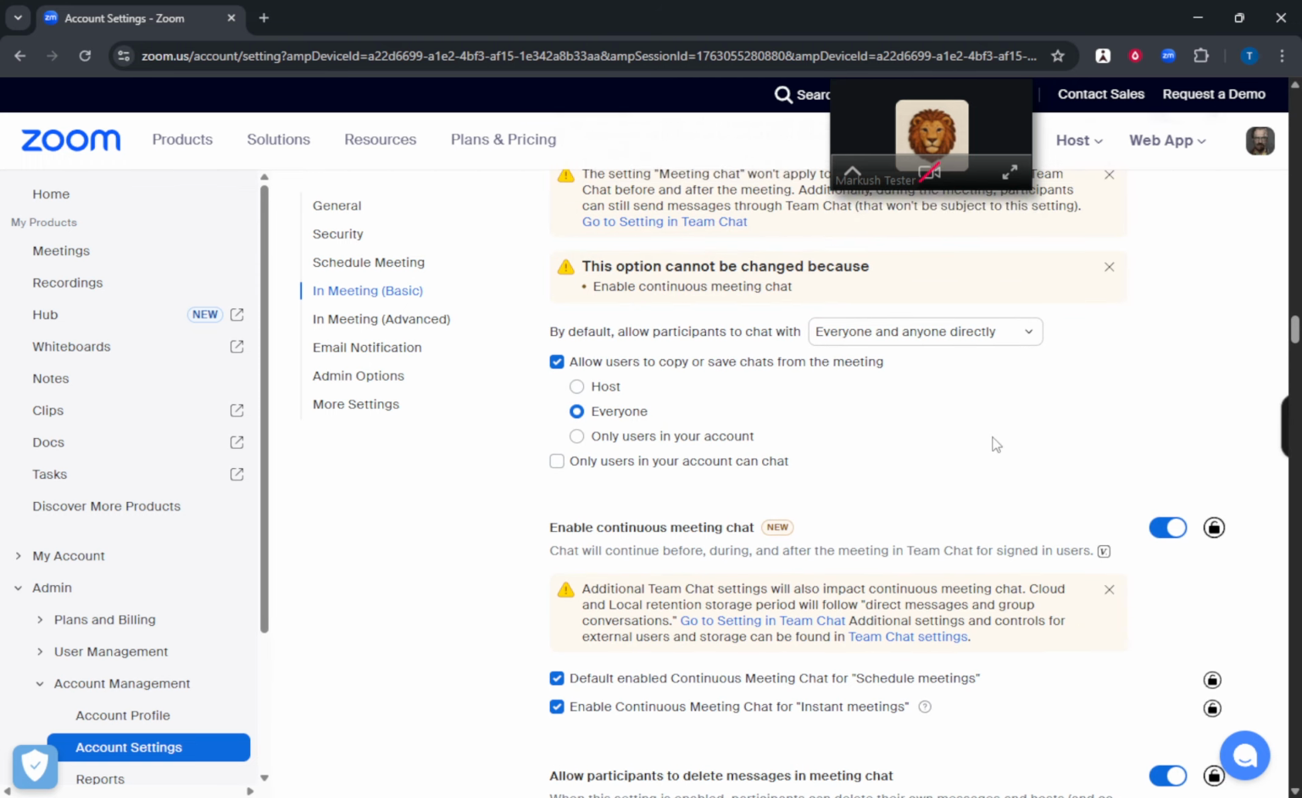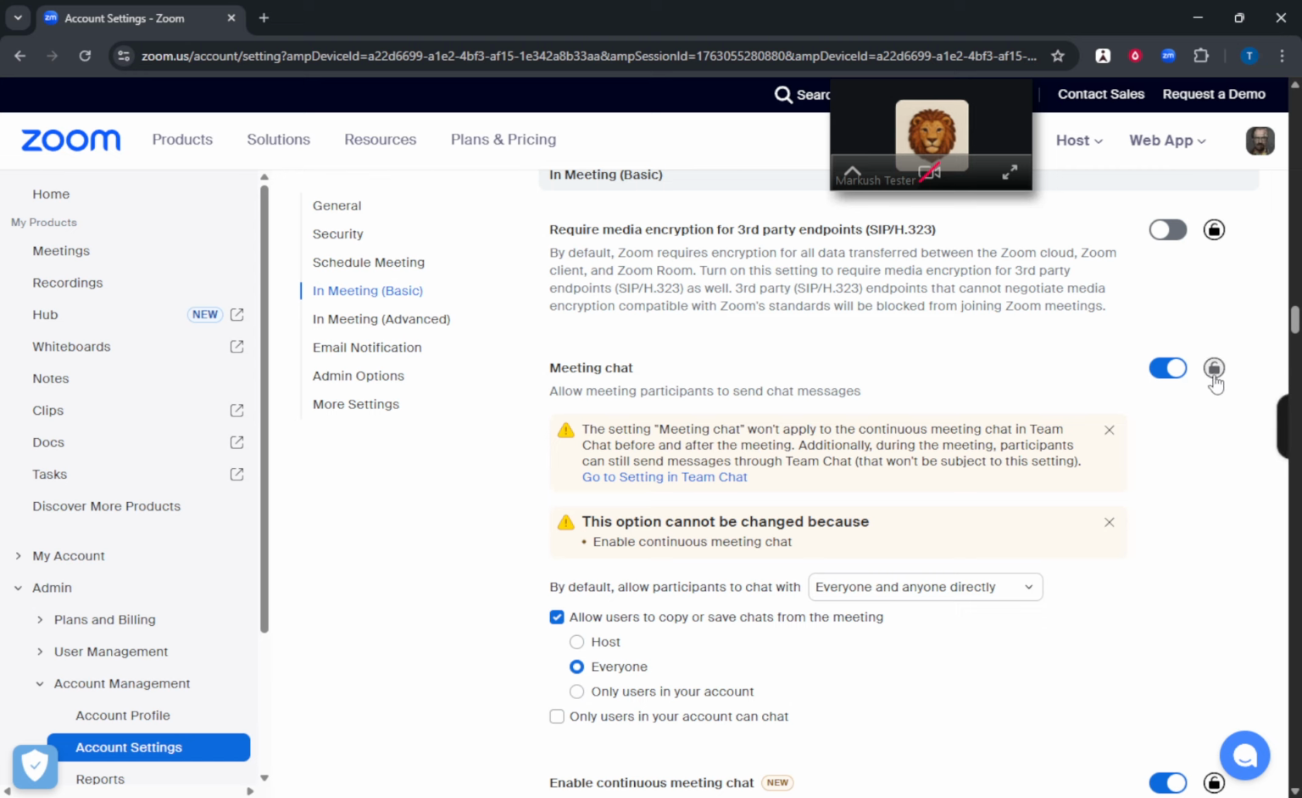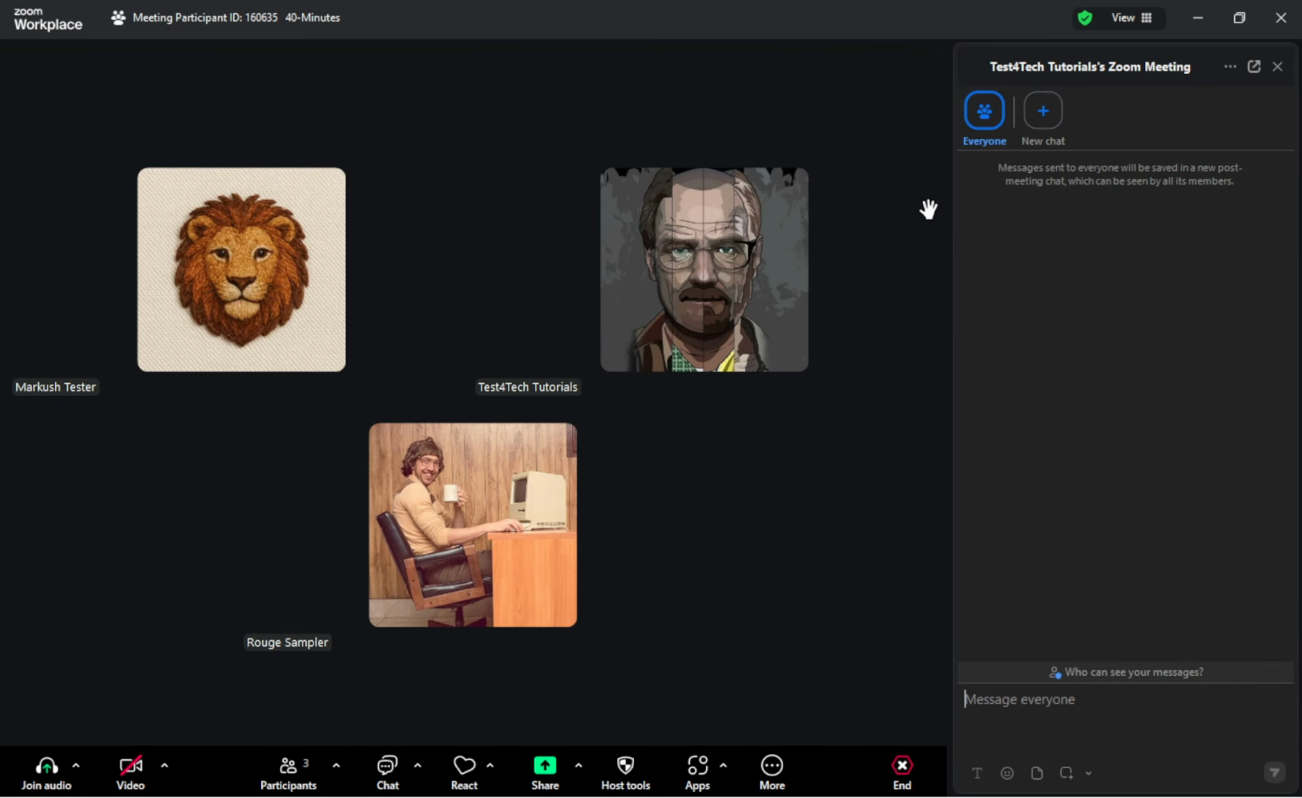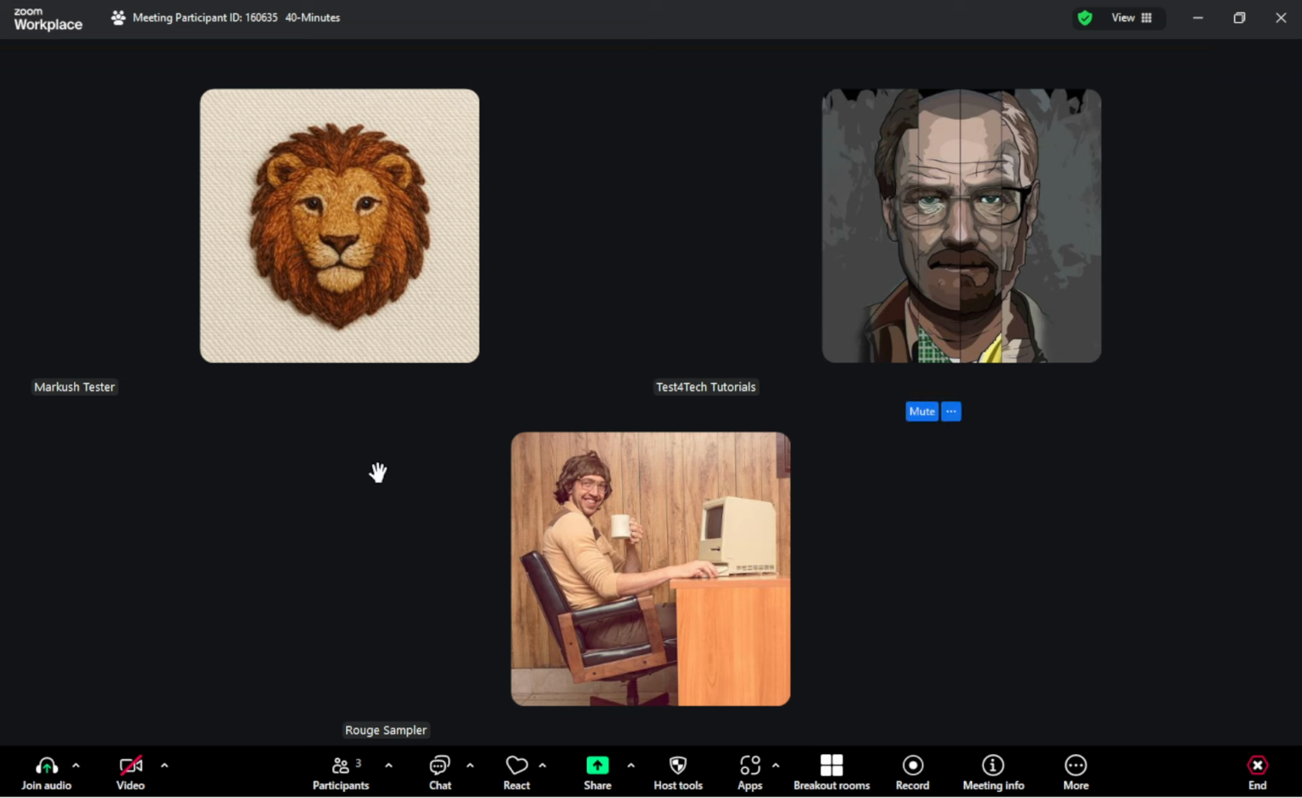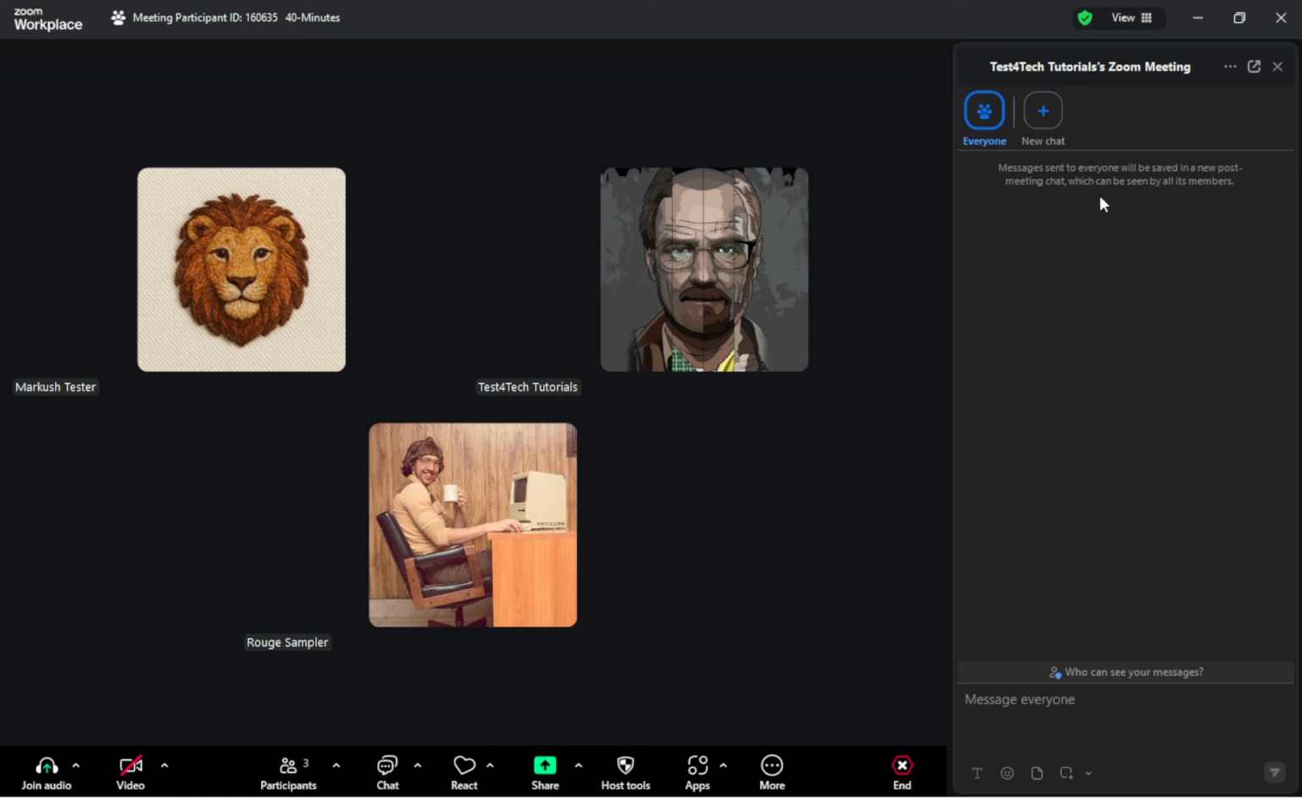Suppose you're already in a meeting and decide you need to manage chat interactions immediately. You can do this from within the meeting itself. Look at the toolbar and click on the Chat button to open the chat panel. In the chat panel, locate the More menu, represented by 3 dots, also known as the ellipsis. When you click on this menu, you have several options under Participants Can Chat With.